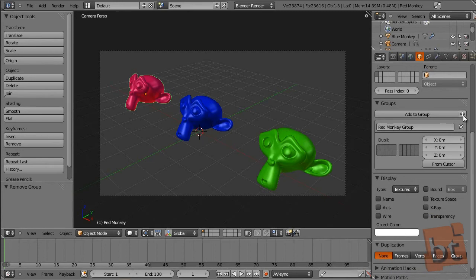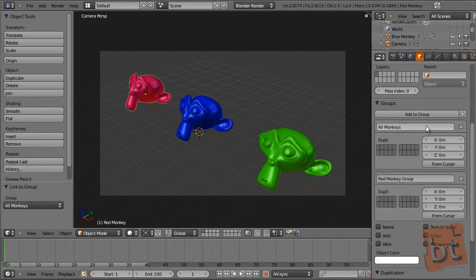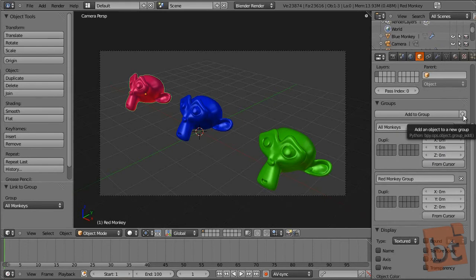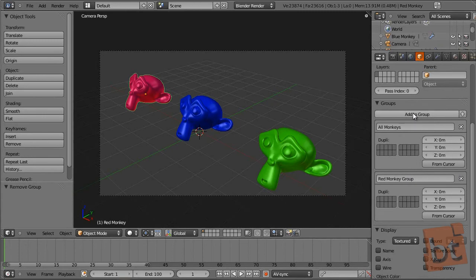Alright, now we can press Add Group again, and this will show up this list of existing groups in the scene. Okay, so for example, all monkeys, and it will become again part of the all monkeys group. Also, if you want to create a new group from here, you can. You can click this here, which is add new group. Here you are, and a new group will appear here. Right, so let's call it how you want, or just remove it.